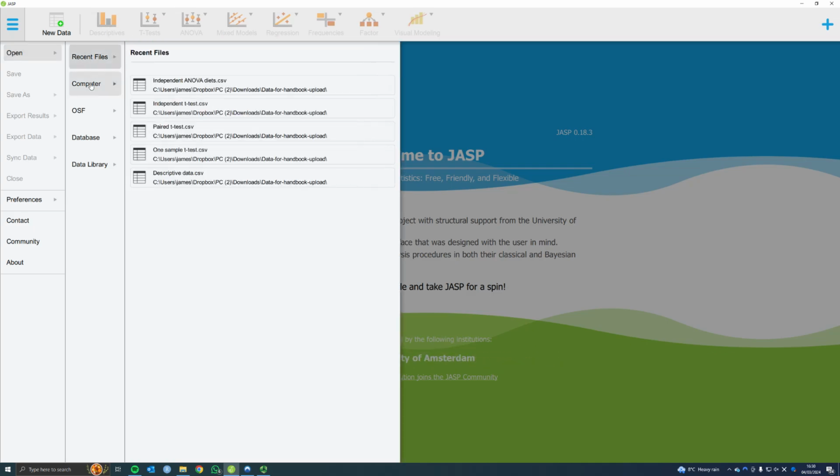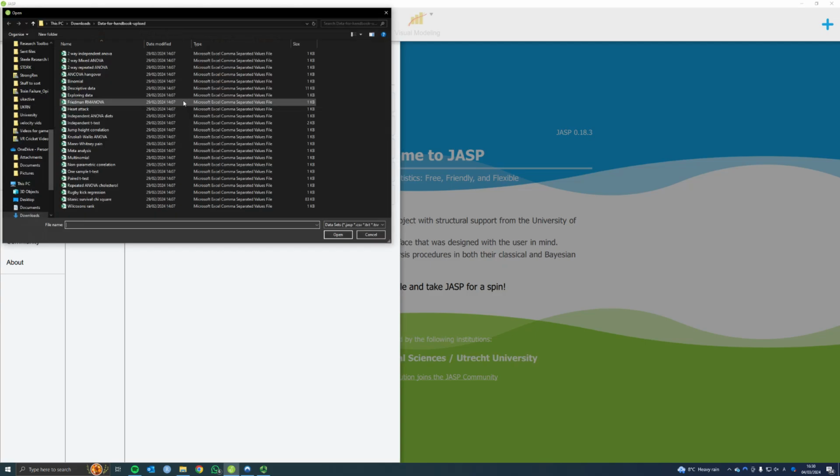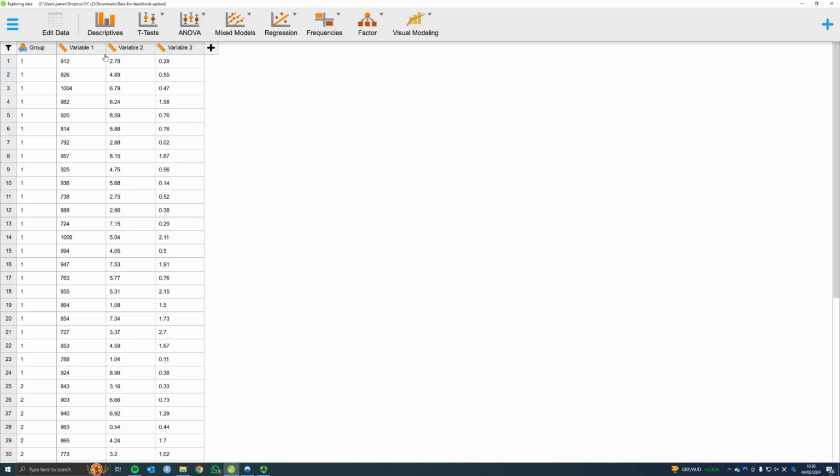So depending upon where you've saved them, you'll need to go to the Data for Handbook upload folder, and then we're going to open up the Exploring Data file, which is just that one that I had open there. So you can see now that JASP has automatically recognised that the first row was the column names, and then it has readjusted the row numbers so that all the data is what was below those names in that CSV file, in that spreadsheet.